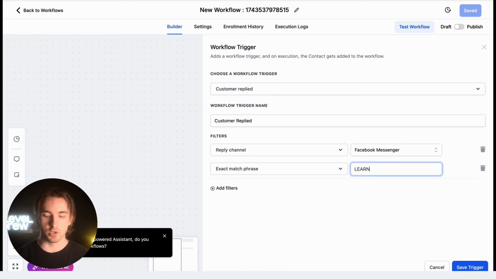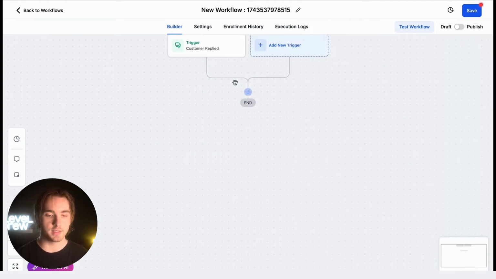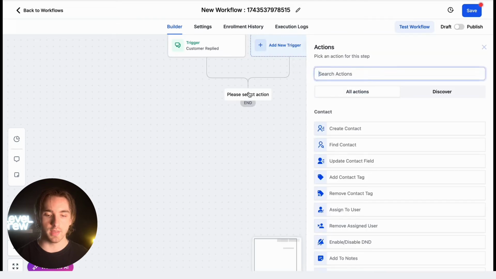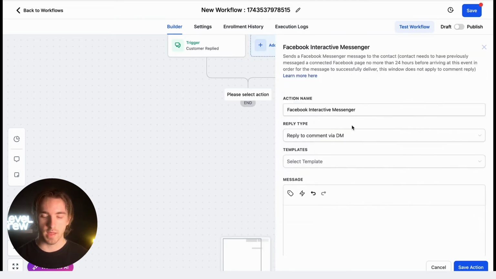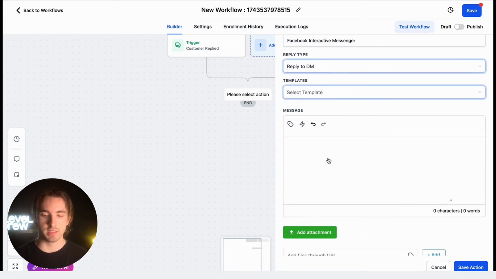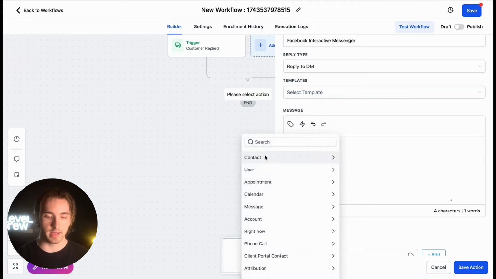So if somebody responds to you with a specific word like learn, then it'll launch the automation. But if you just want to handle your Facebook Messenger replies, all you need to use is that trigger and then use the action of Facebook Interactive Messenger. And then select the reply type as reply to DM. This is just the standard reply type for anyone that messages us using a DM. Then we can include our message like this.